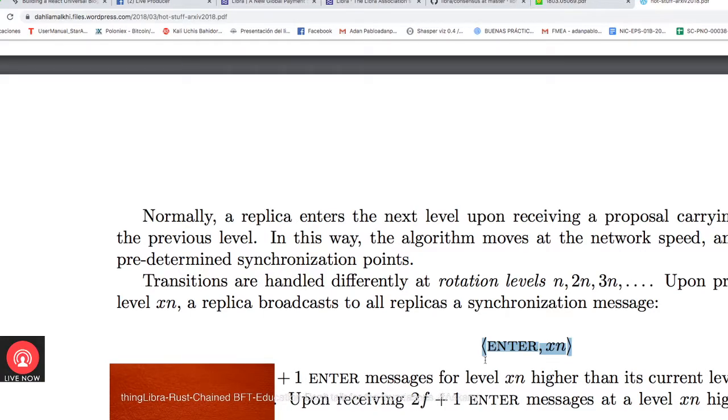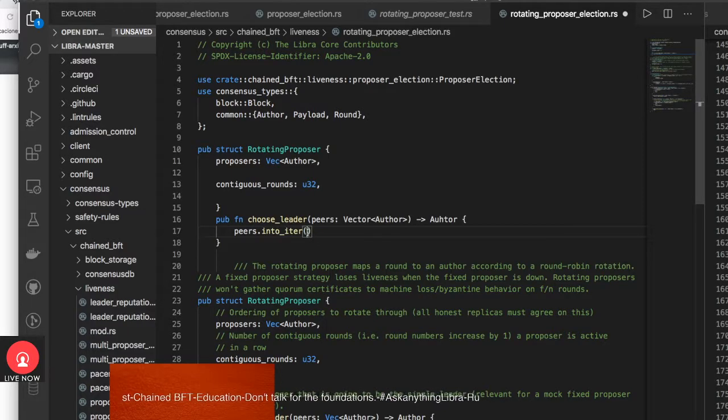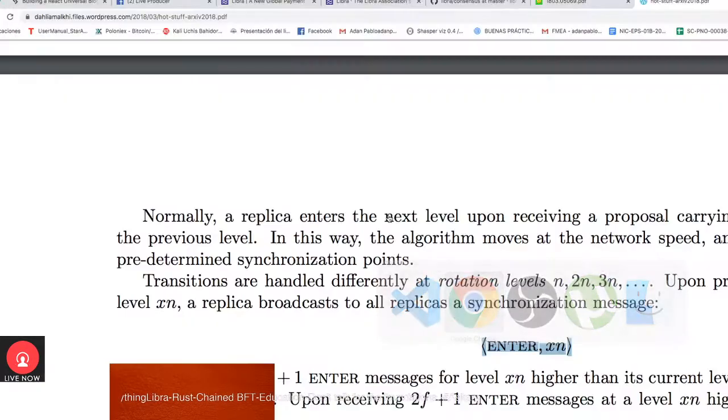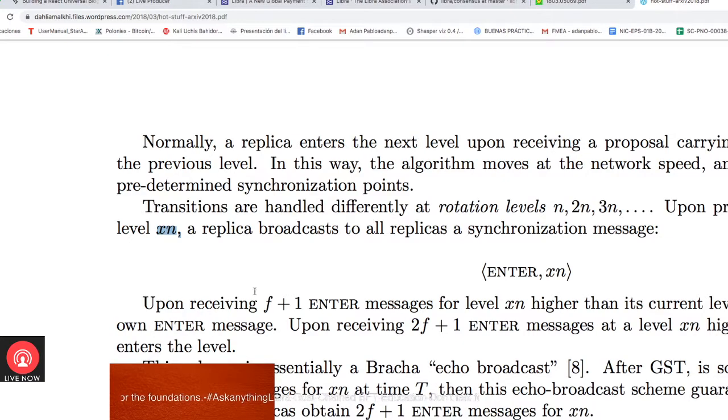So in the function of choose the leader, you need to figure out a lot of things. So these peers, either, it's a minimum condition, and you specify no trusted peers found. So in this entropy for finding the transitions of the rotation levels, you are preparing to enter a rotation level in one way. So you are only dealing with receiving f+1 enter messages for a level of the same messages that you are broadcasting, higher than its current level. So in this way the replica starts echoing with on-enter messages.